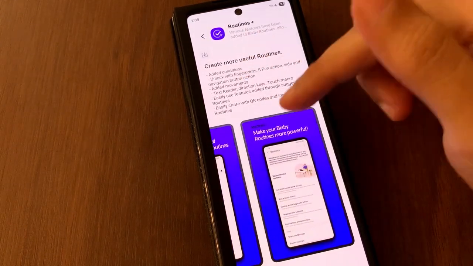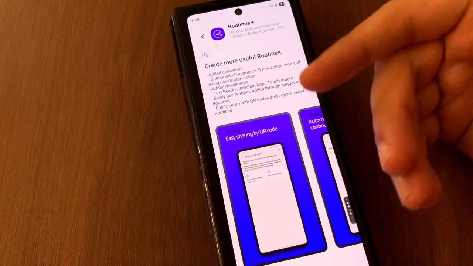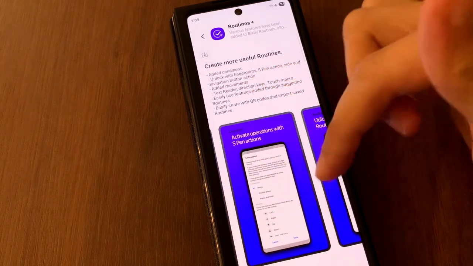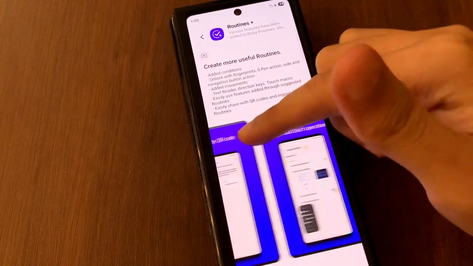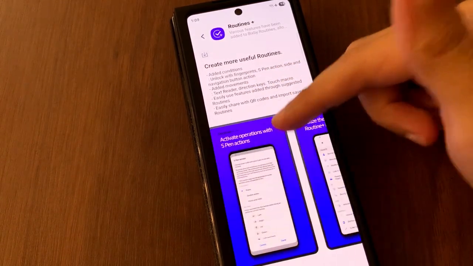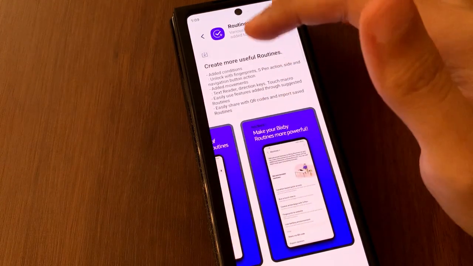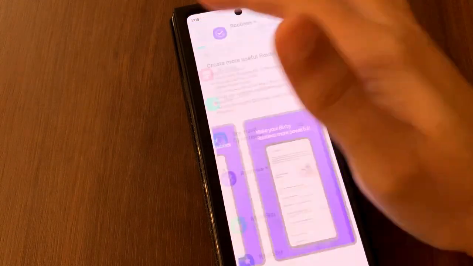Routines is all about QR code and how you get your management of your daily life. Like you wanna do all the QR code scanning, S Pen stuff, and do routines and stuff like that. Okay.